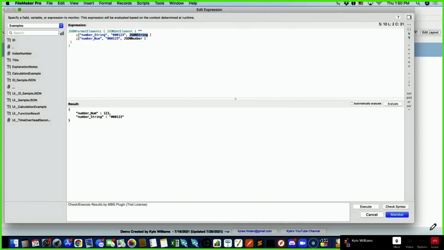JSON orders the result based on the value. Yeah, it sorts the values based on the key element. So here I have JSON string, then JSON number. But if you look down here, it's alphabetical, so I'm starting with JSON number, then JSON string. It's the opposite of what I had in my formula. So yes. Okay, does that answer your questions, Ruben, David? You good?